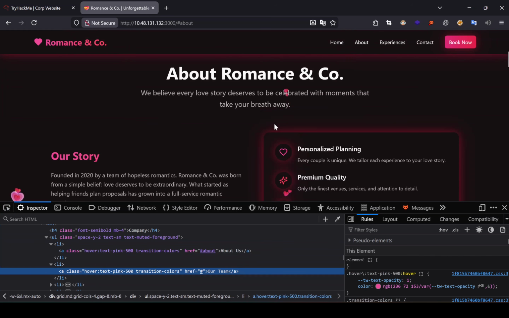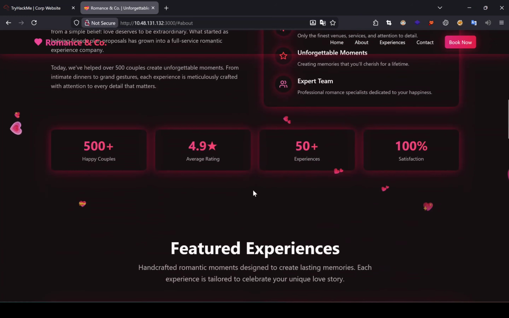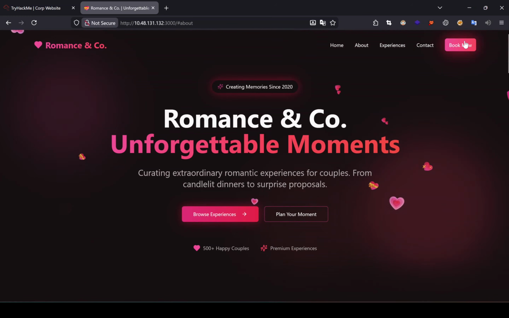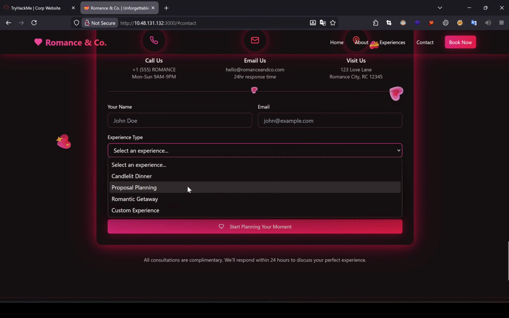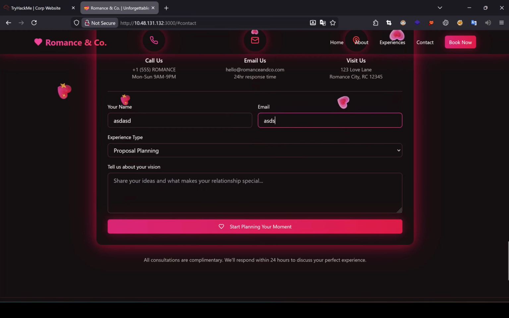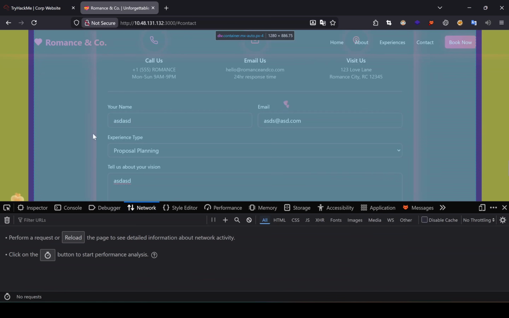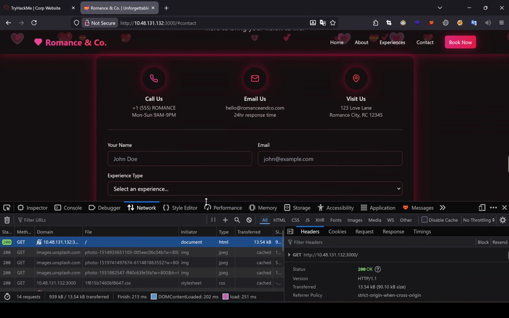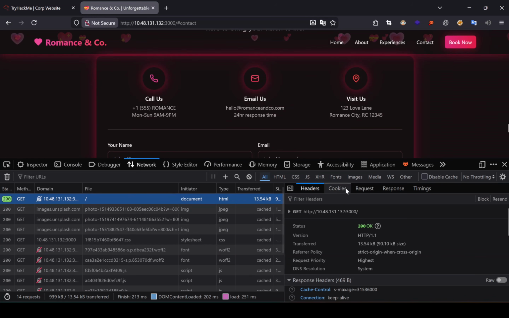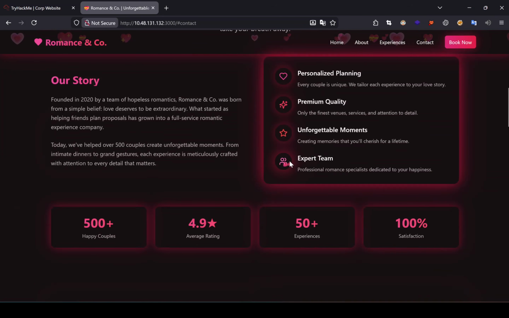Only one page is there, which is About Us, which leads to this page, and this is some more information about the same website. We have the Book Now button here, but that does not work either. We have a contact page here, which has a form, which we can try to submit and see if anything is working. If you open the inspect and go to the network tab, click on Start Planning Your Moment, and it redirects back to the home page with a GET request. So the form is also not submitting. So this is kind of a demo or dummy page.